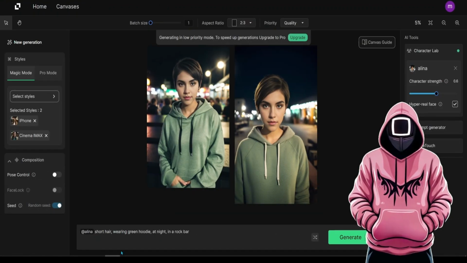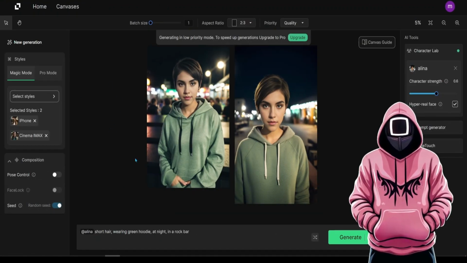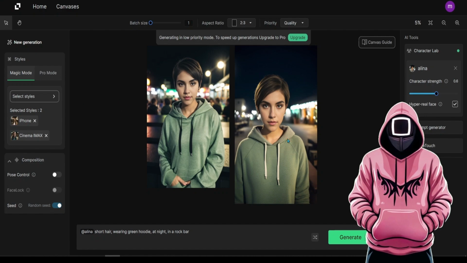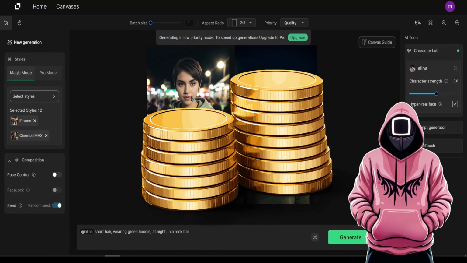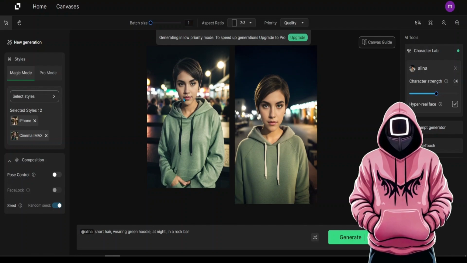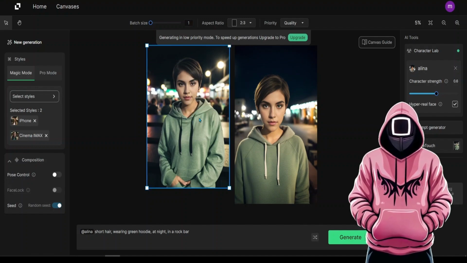Here we are now with the results, and I really like the first one. If you can't get something you like in the first try, keep generating. You have 10 free credits per day in the free plan, which are more than enough. For now, I will download the first result to show it to you in full screen.